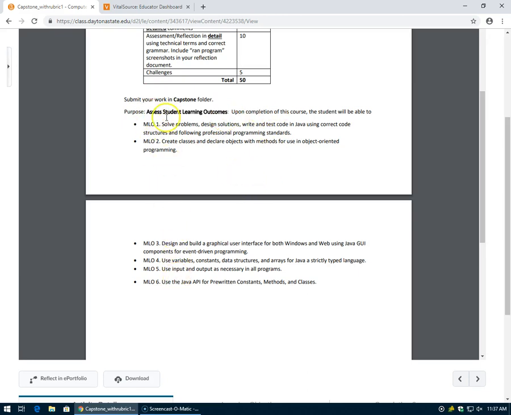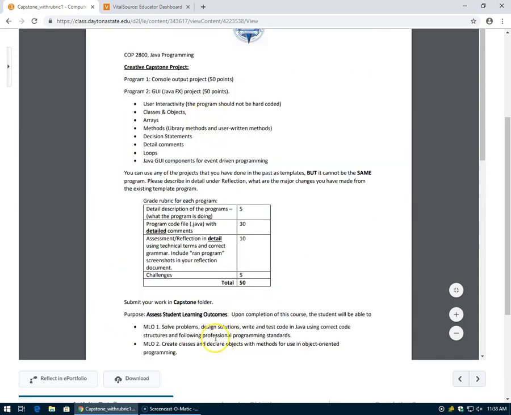Of course, the purpose of doing this is to make sure that you have a good understanding of all the major learning outcomes that we stated in our syllabus at the very beginning, right? Remember, we said after we finish the course, the students would be able to do 1, 2, 3, 4, 5, and 6. So these are all the things that you should be able to use in these 2 programs.